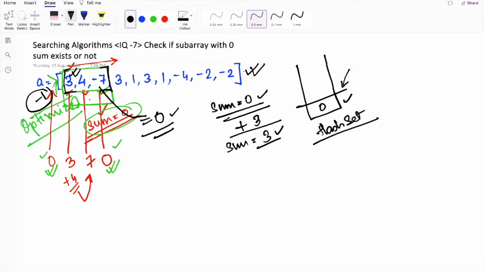Now we are iterating one item at a time. So over here for I equal to 0, the value of the sum is 3. So we are checking whether the value 3 exists in our hash set or not, which means whether we have already encountered this value before or not. Since we have not encountered this sum before, we are just adding that value within our hash set.